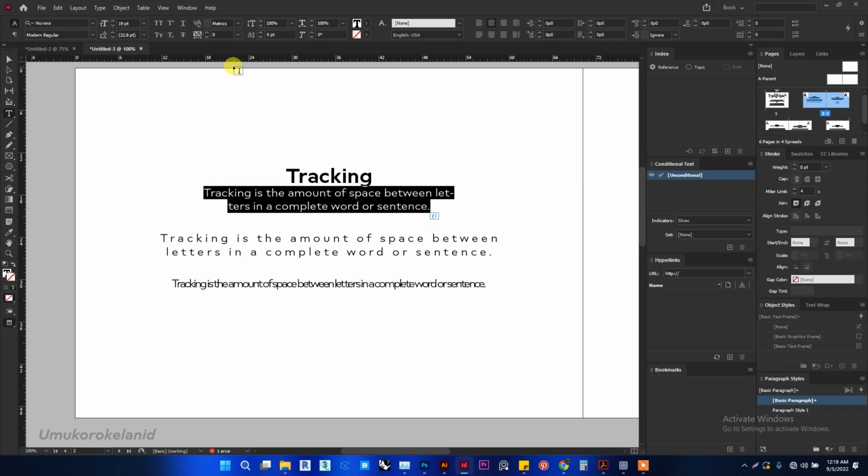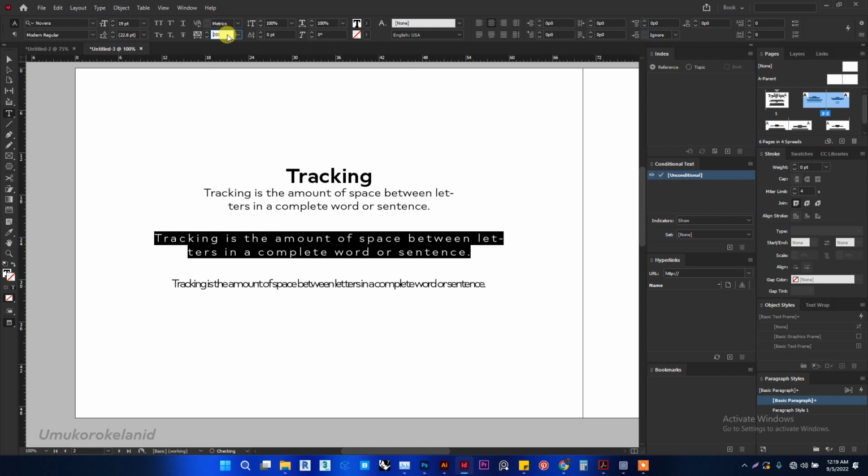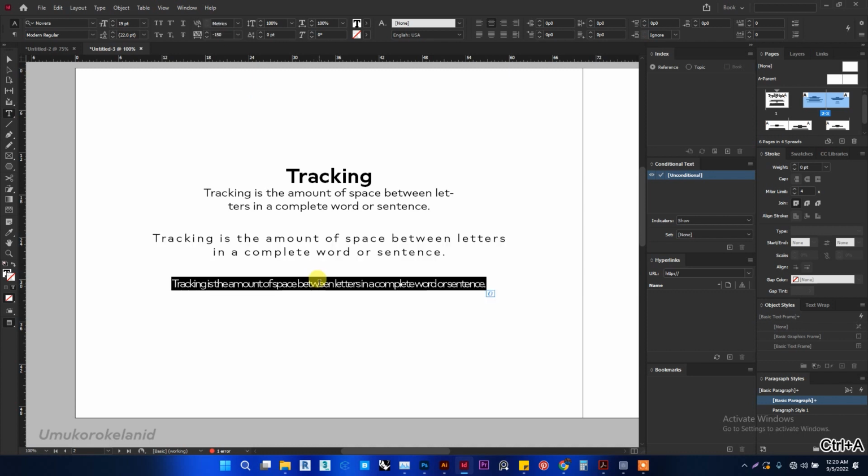Now we can see it can be adjusted, it can be reduced, it can be increased. Tracking is the amount of space between letters. This is the opposite of it. If we have something as regular as that, we can increase and enlarge it. So what I'm doing now is tracking this particular text, increasing and enlarging the spacing. That is what tracking actually means: the spaces between letters in a complete word or sentence. This has a little amount of tracking that has been reduced.